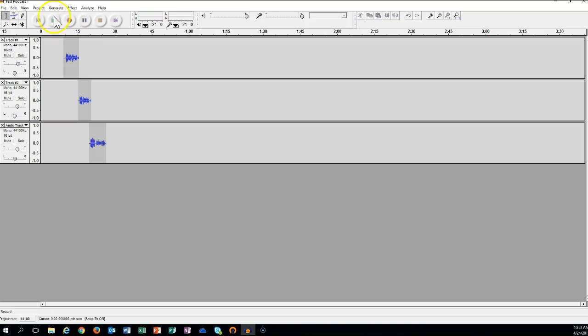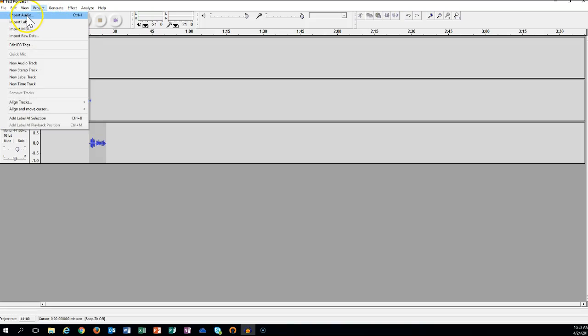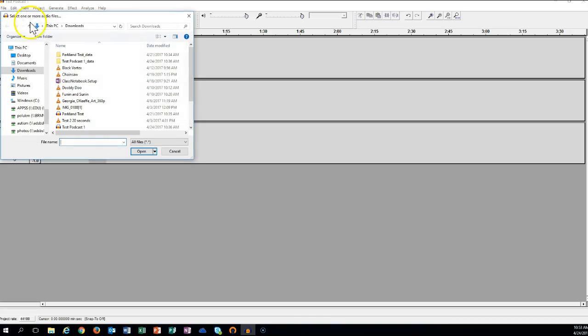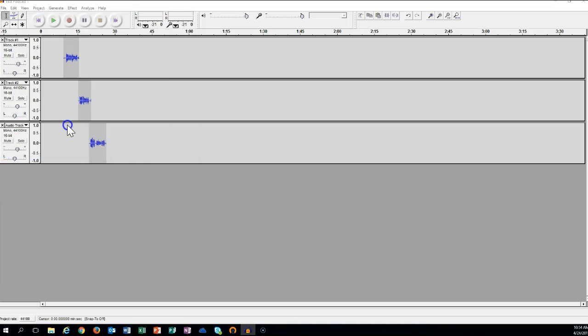To do that, I go up to my project button, and if I click Project, Import Audio, that will bring me to a selection of music that I have already downloaded to my computer. It is in my download section. Again, always important to know where you are saving files. And I could click on doobly-doo, a royalty-free selection that's already saved, and that will import into my podcast.